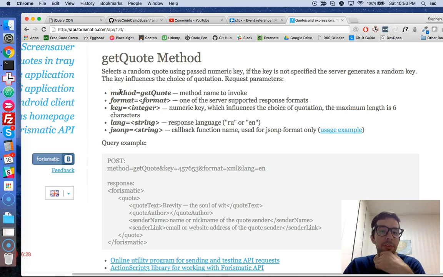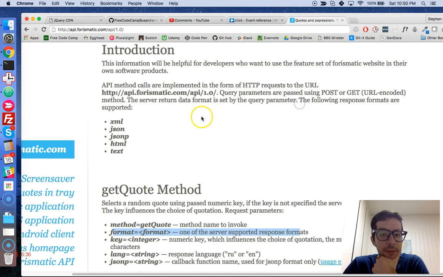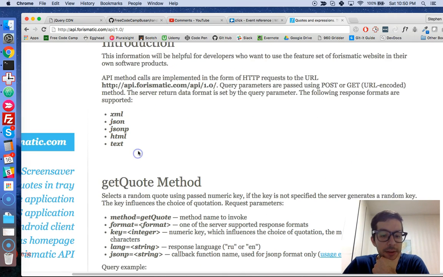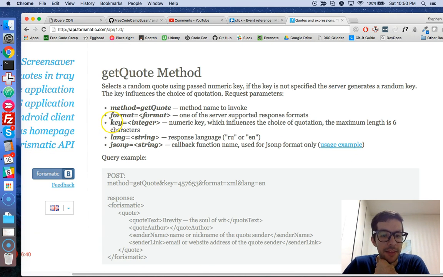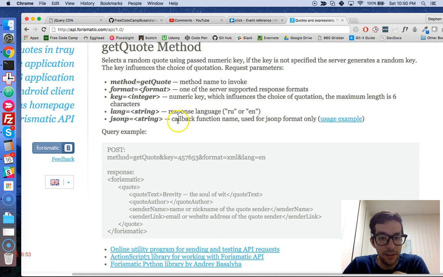It gives us some options. So we need to include the method name to invoke. We need to give it a format, so one of these formats. The key is optional. We don't need a key. The language, we can choose Russian or English. Okay, so we're going to choose English, and then there's some other thing that's also optional. We don't need that either.